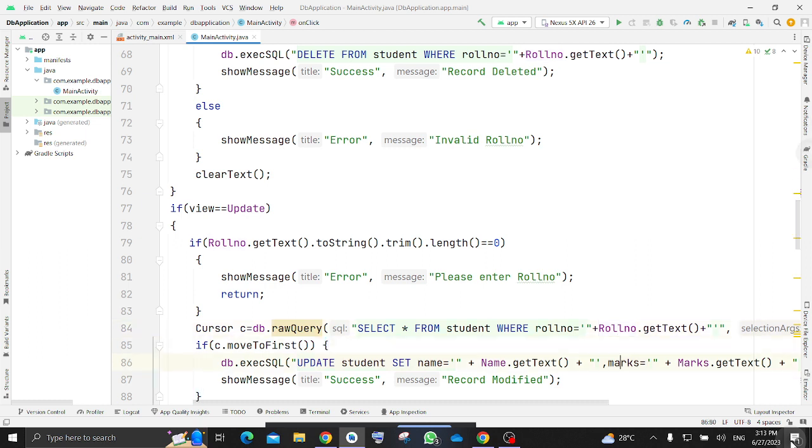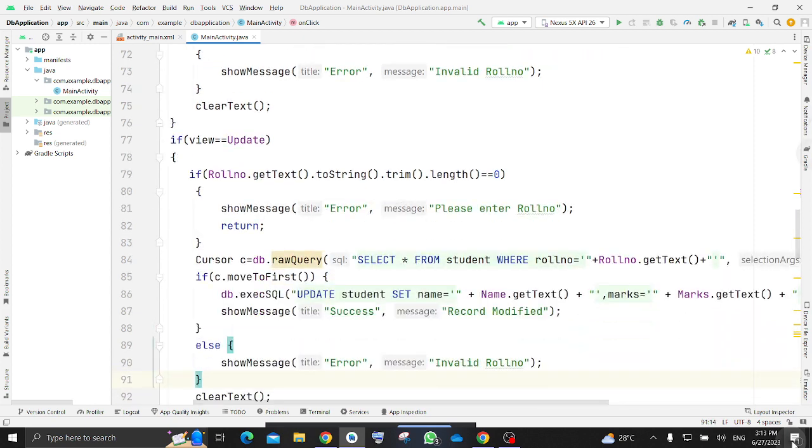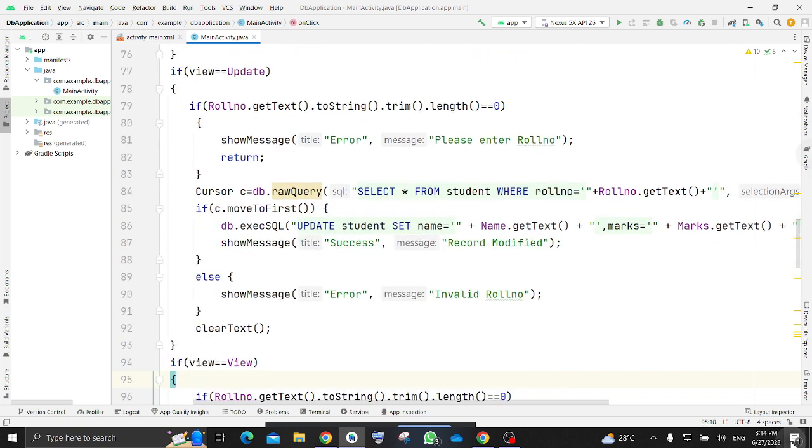Once you move, c.move first, move to first is nothing but moving to the first field of the record. And later it is going to set the student, so set the student, it is done. Once the setting of the student, that is the updation of the student, is done, the new data you have entered is going to be set, that means the new data is updated. If the record is not available, it will just give an error message.